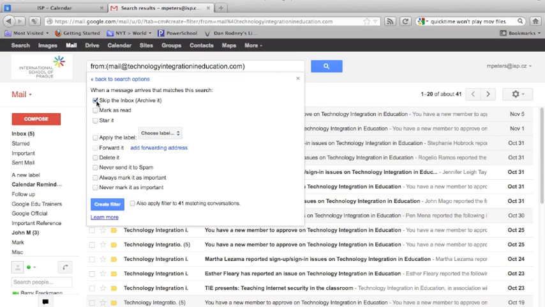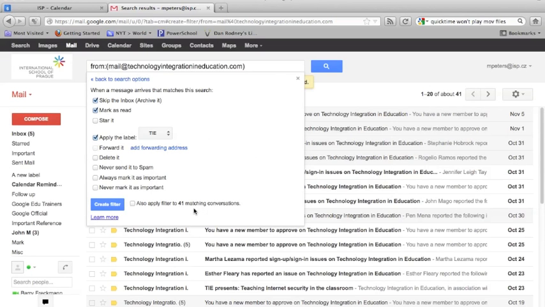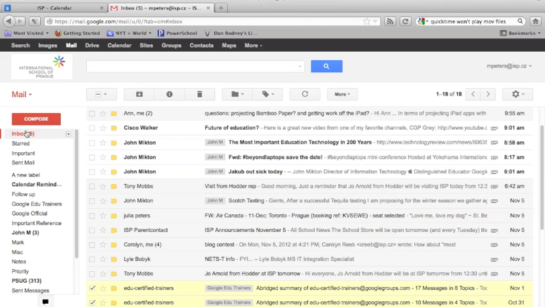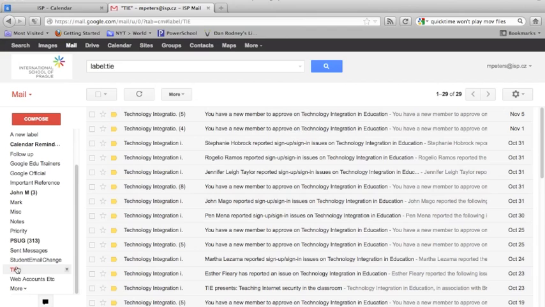I'm going to have it skip the inbox. I'm going to mark it as read so it's not adding to my pile of unread email, and I'm going to apply a label for messages from TIE, and I'm going to create that filter. I'm also going to apply it to 41 matching conversations, so it'll go through my entire pile of mail and apply the filter to my existing mail, not just the mail that comes in the future. Having done all that, I'm going to create my filter, and you'll notice first of all, there are no more messages from TIE in my inbox, but if I scroll down and look at the label, all of the messages are there if I ever need to refer to it.